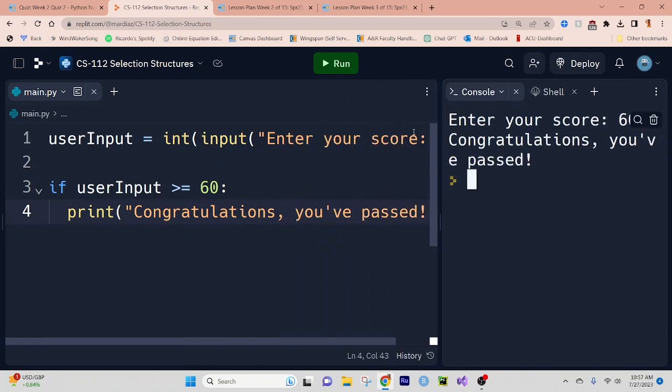Well, what if I put a different number in there? What if my score was 40? Well, what would happen? Well, nothing, because we haven't set anything to occur if another condition is met. So the only conditions that we're evaluating for is if the user input is greater than or equal to 60.